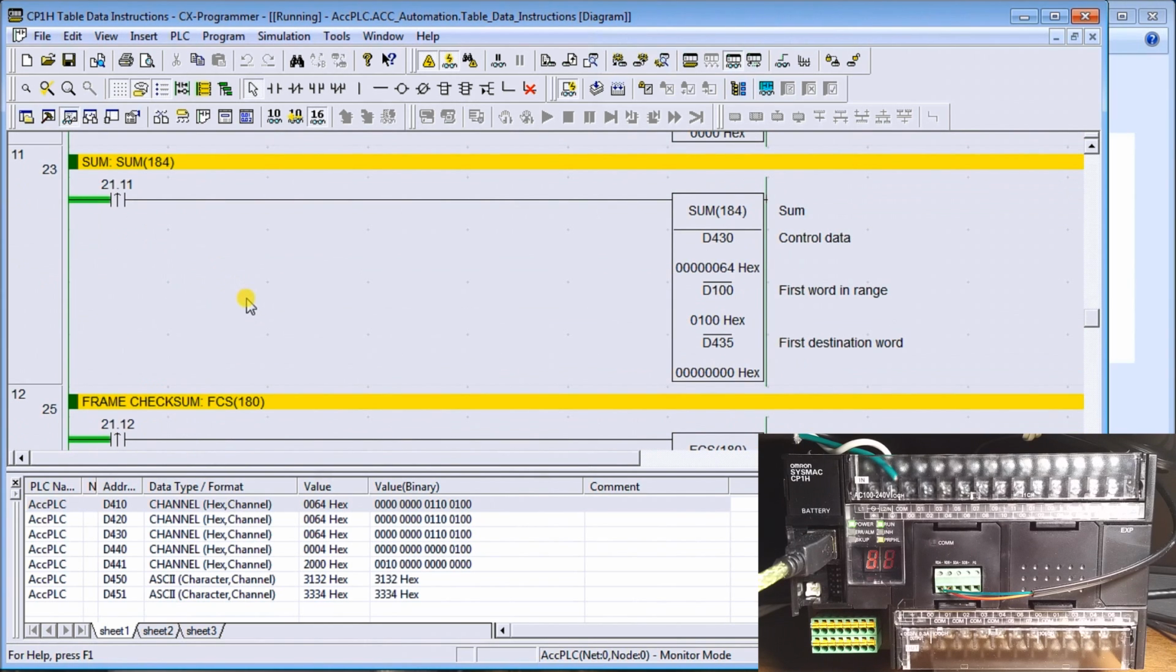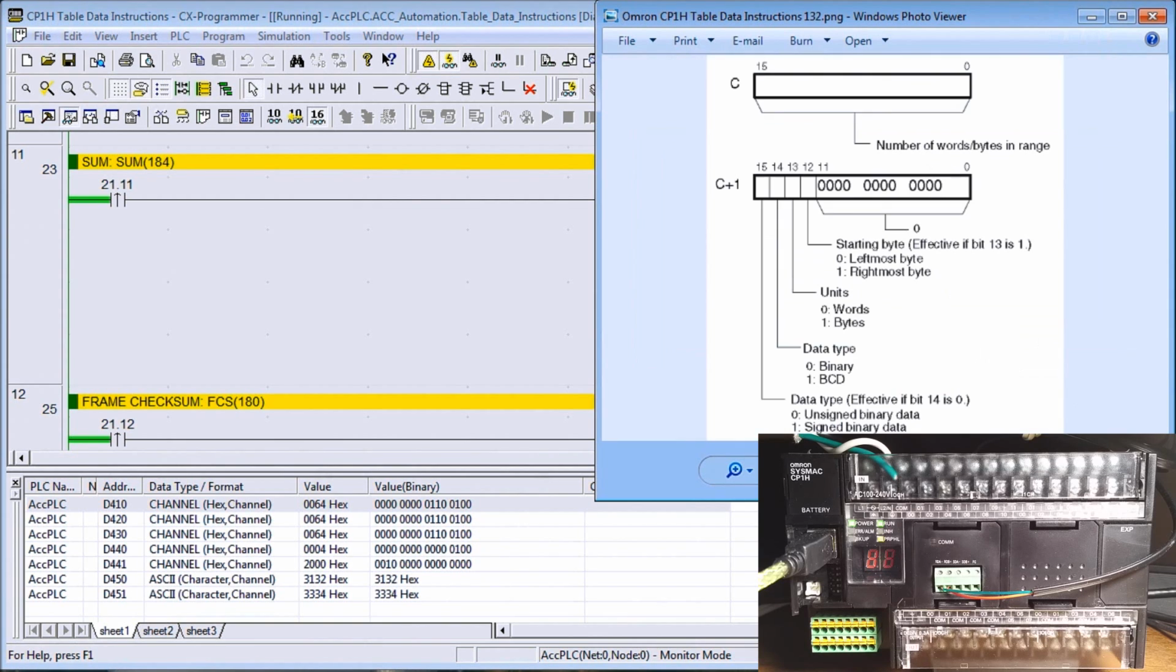We also have a sum. What the sum will do is sum all of the registers that you specify, and it will then output the result in 2 words. Again, we have control, and here's the number of words in the range. Then we specify whether it's signed or unsigned, and whether it's binary or BCD. We have words or bytes at a time, and if it's bytes, then we use either the leftmost byte or the rightmost byte, and all the rest are 0.